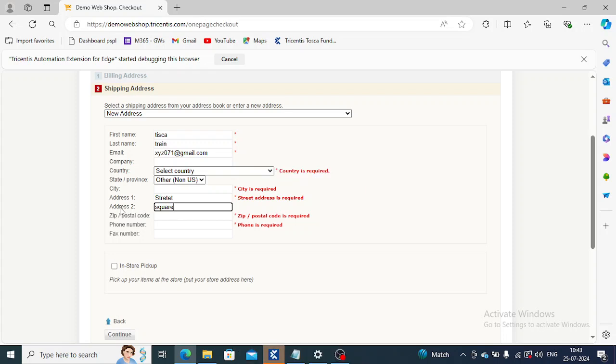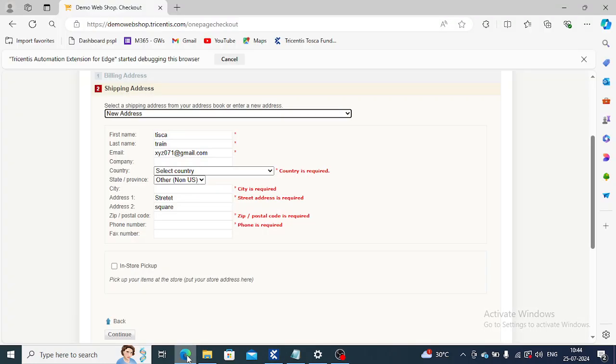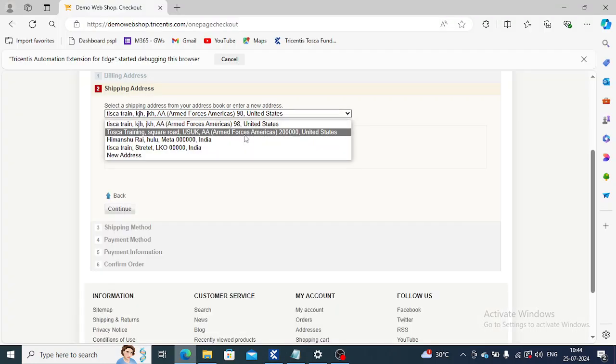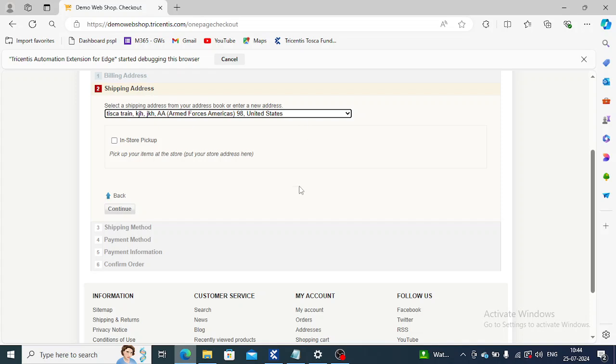So it failed again, so we will check why it is failing. This continue is a mistake, because our application is behaving in this way. Suppose this is here and we are coming on new address, then it is clicking on continue, so it is not entering all these details, so it should enter the details. So we have to remove it.